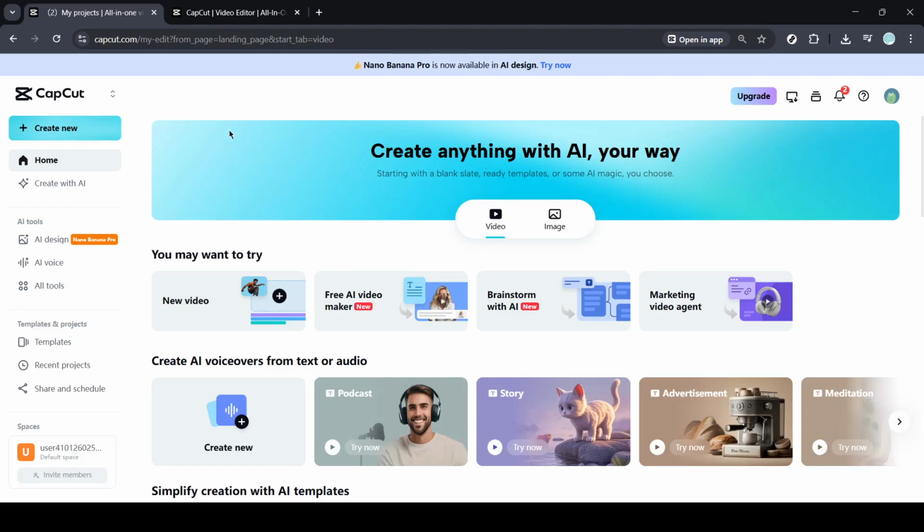In today's video, I'm going to teach you how to do eye glow on CapCut. By the end, you'll know exactly where to find the glow effect and how to apply it, so it tracks your eyes automatically, whether you're using the web version or the mobile app.